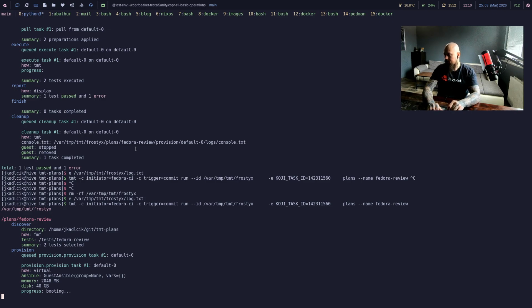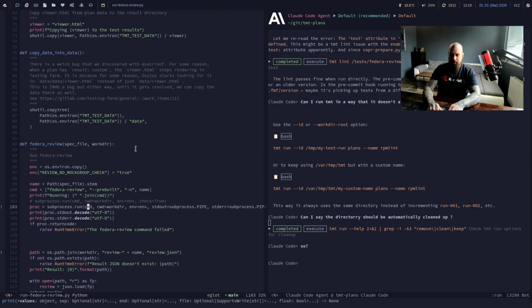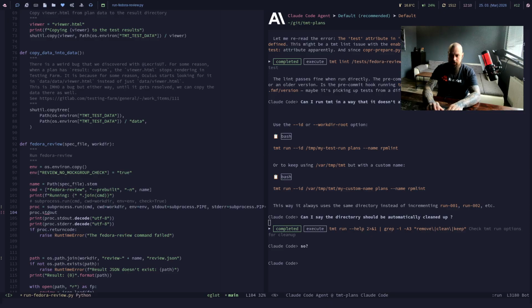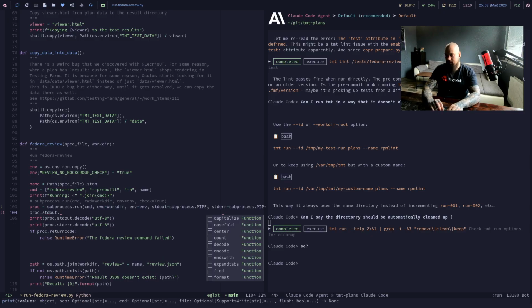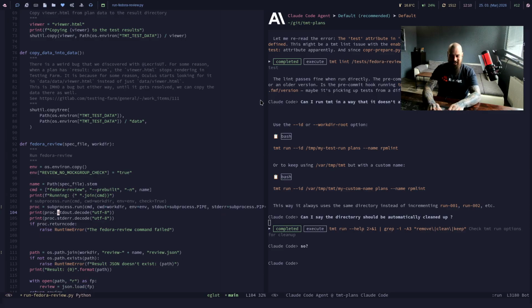So one more test. I never remember if bytes have decode or encode and strings have decode or encode. And it's a bit unfortunate that proc stdout, like my LSP shows me both decode and encode here. And by the way, I don't know why it appeared in such a weird place, it doesn't really matter. But it shows me both, so I cannot use it to distinguish that. We would have to open a debugger or something like that.